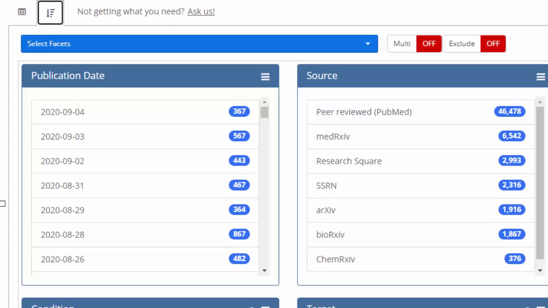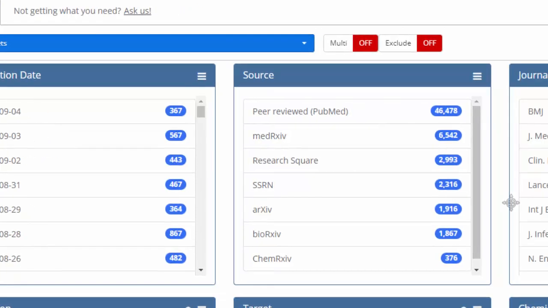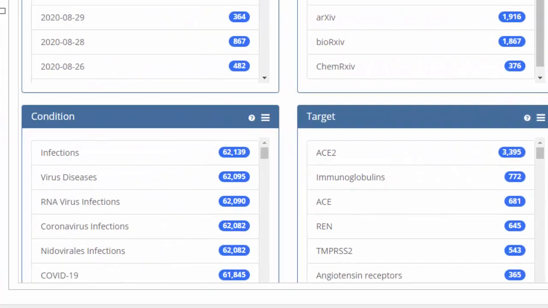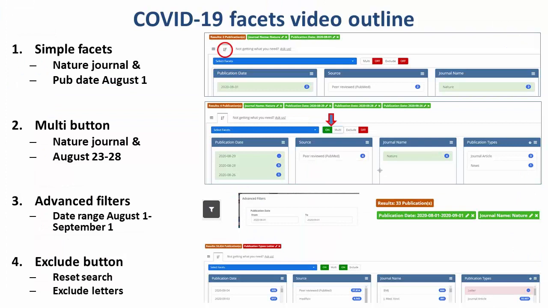First off, facets can be very useful in narrowing down your search results by things like journal, preprint source, or PubMed, conditions, publication dates, and more. Before we go through the functionality, here's an outline of the different examples that we will cover in this video. As you can see, there are many different variations of facets or filters we can use to search this database.